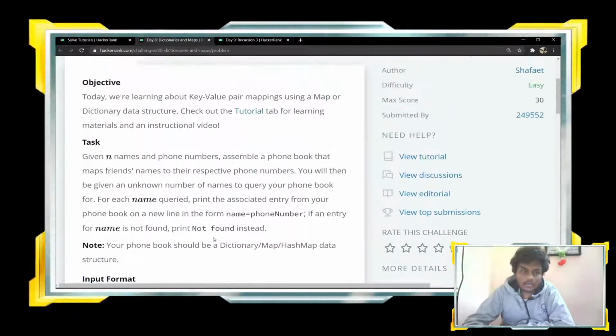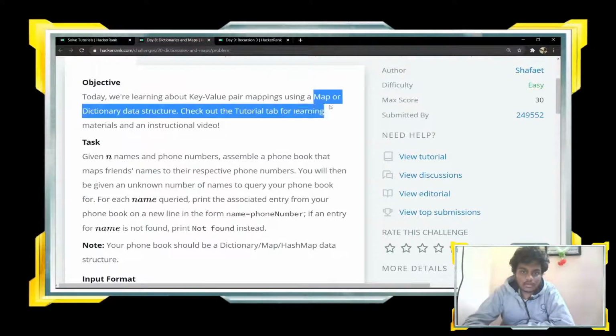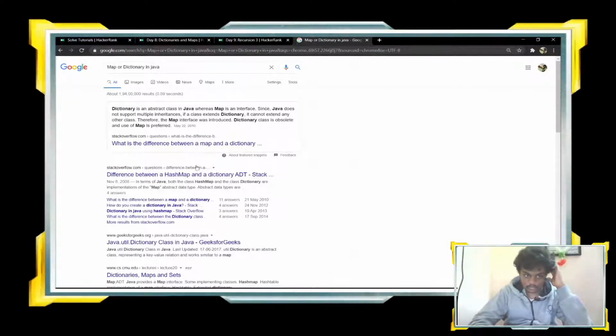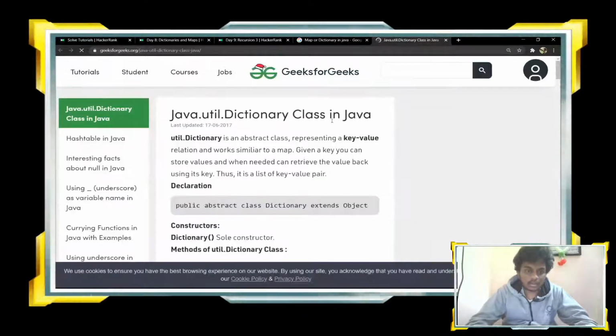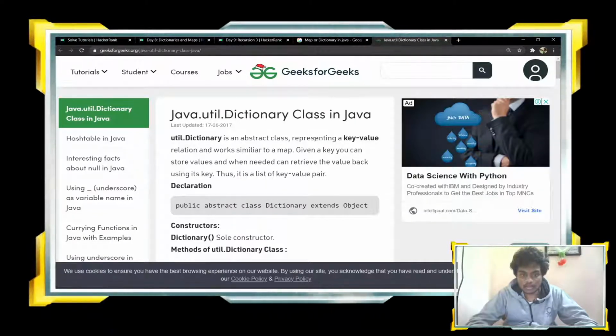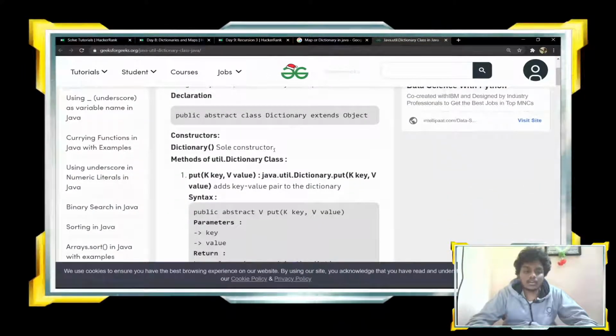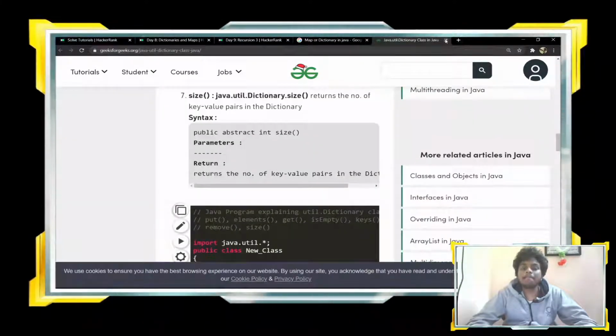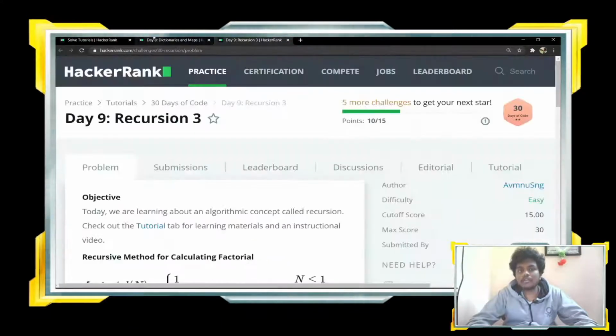I don't know what these maps are at all. I know, but right now I don't know. In Java. Definition. Let me go through GeeksforGeeks. Dictionary is an abstract class representing a key value relation and works similar to a map. Okay, it is a key value. It's like a backend, similar to Python.